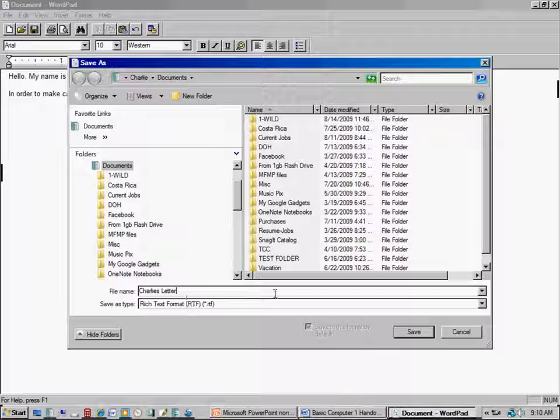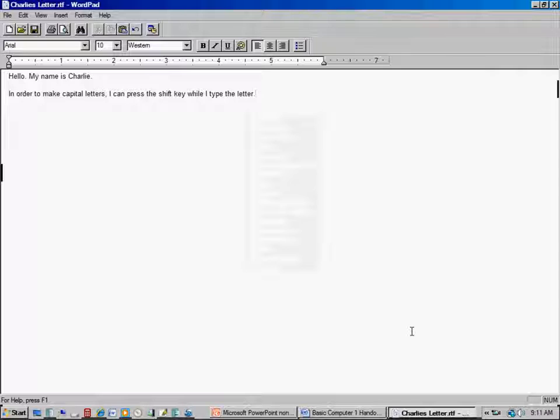Now, once I do that, it will automatically save it as the right kind of document, and it will save it into this folder called Documents. That's where the system defaults to. In older XP computers, it's called My Documents, but it's very similar. I'm going to click Save, and I have now saved the document with the name Charlie's Letter. You can see that in the upper left, it now has the name of the document.